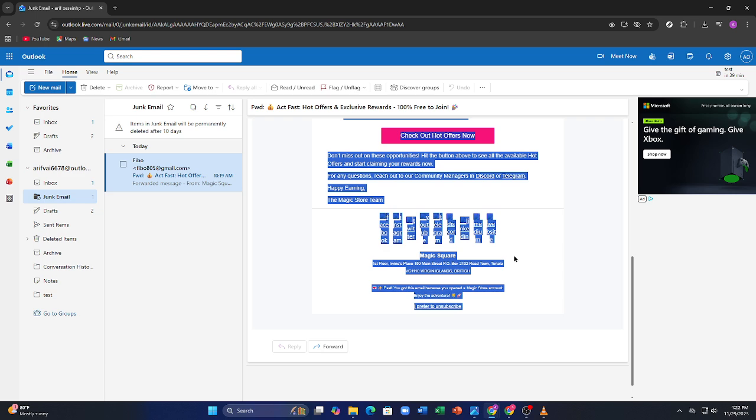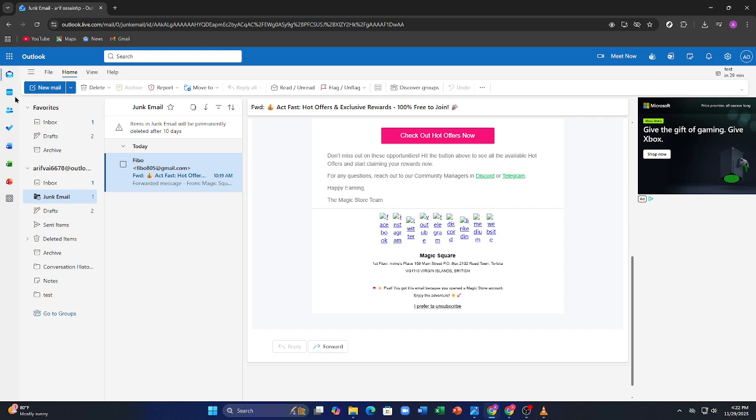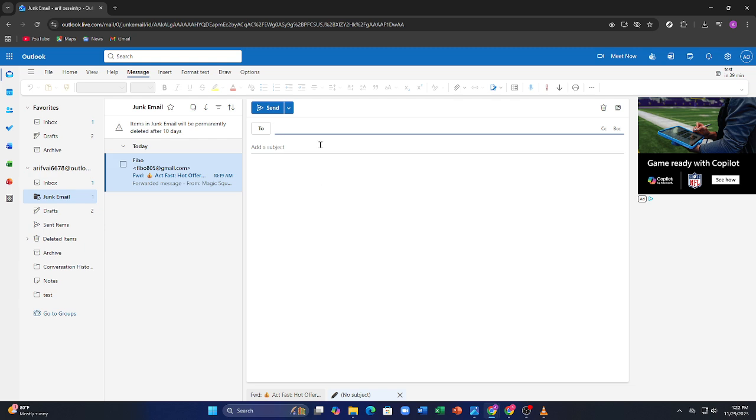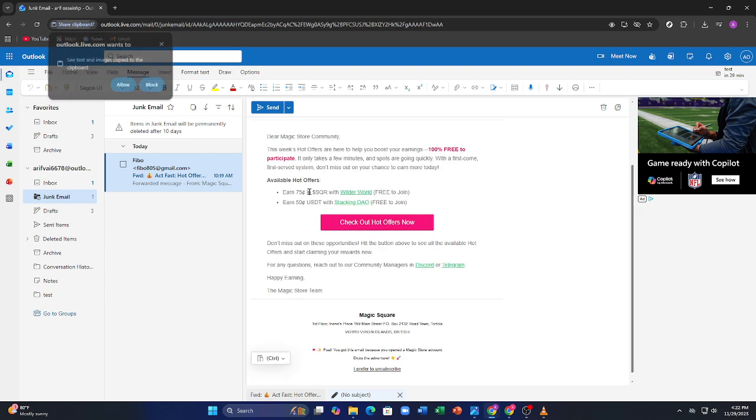it all at once. To paste it somewhere else, like a new email, a document, or a note, just click where you want it to go and press Ctrl+V. You can also right-click and choose Paste.